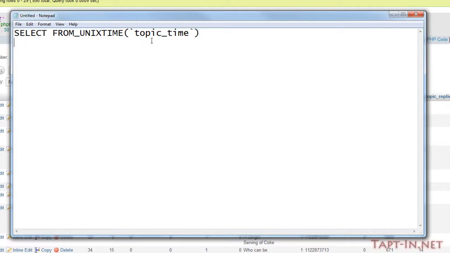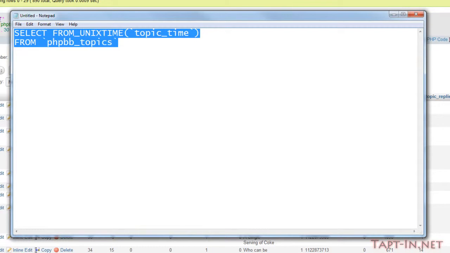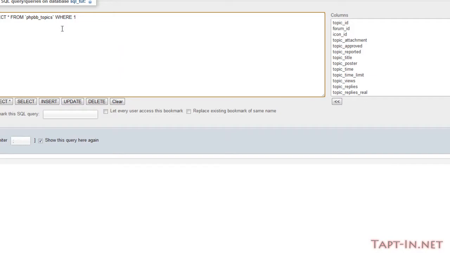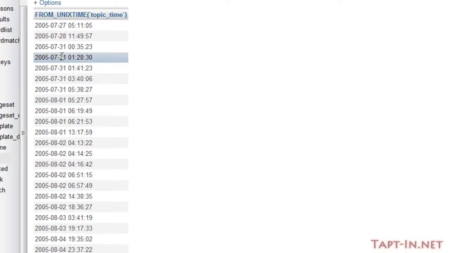So we're selecting this from the table phpbb_topics, and let's take this and just paste it into the SQL command here. When we press go, as you can see here, we have a list of all of the times in a human readable version that every topic was created.